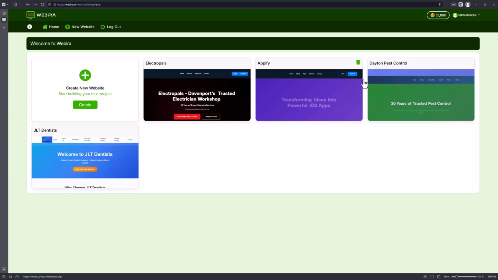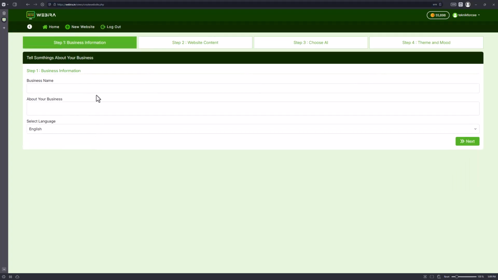So to get started, when you log in, this is the desktop, this is the dashboard where you will see all the projects that you've done earlier. And to make a new website, all you need to do is click on create new website and then just give it your website name and a little bit of description about your website.